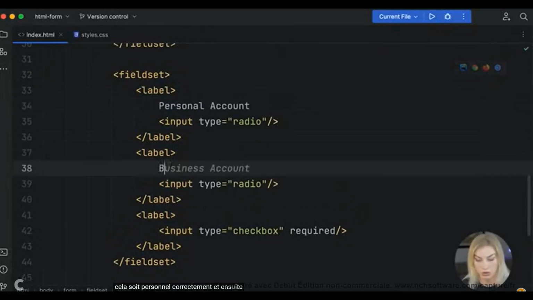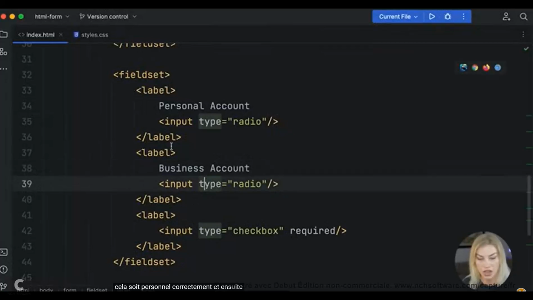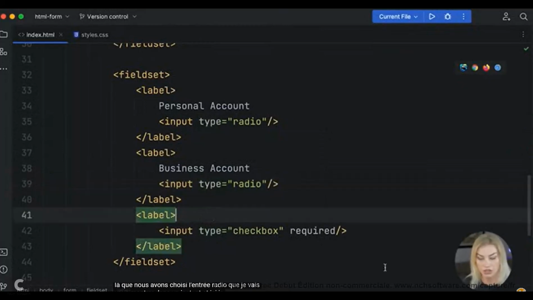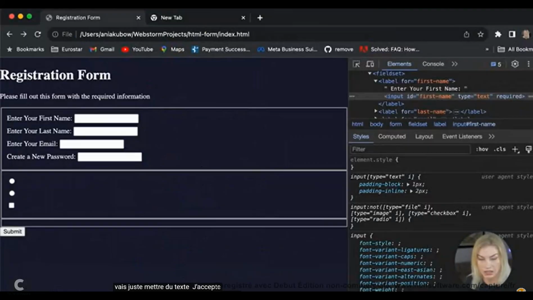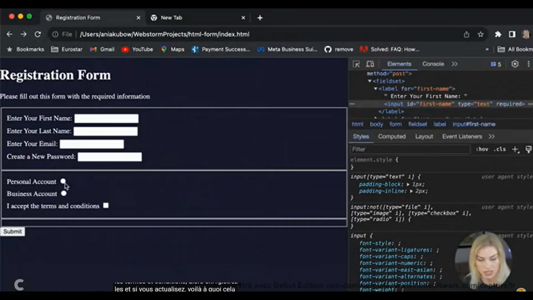And then we'll also allow a business account, but we can only choose either a personal account or a business account. That is why we chose the radio input. I'm going to show you in a bit. And here I'm just going to put some text: I accept the terms and conditions. So save that, and if you refresh, that is what it looks like, right?